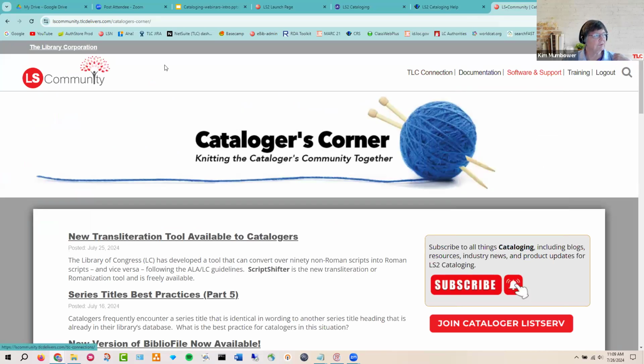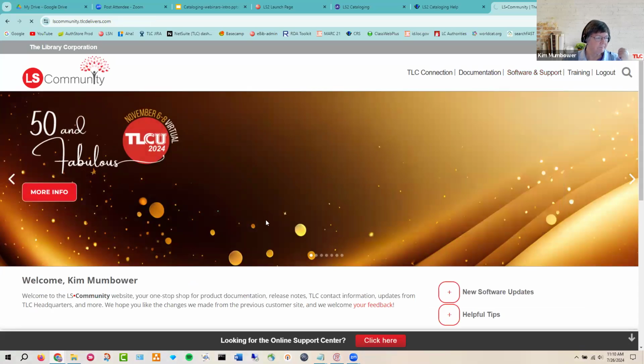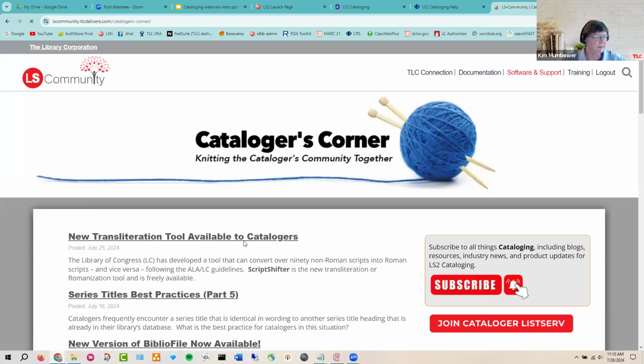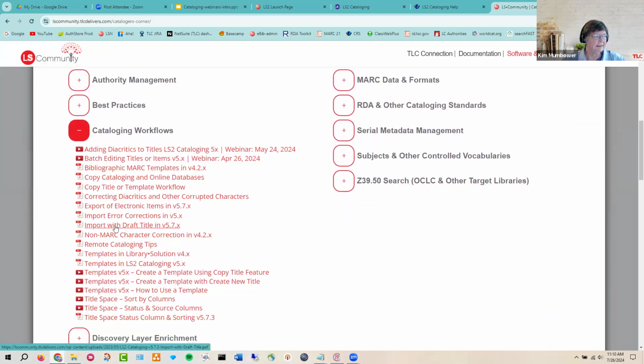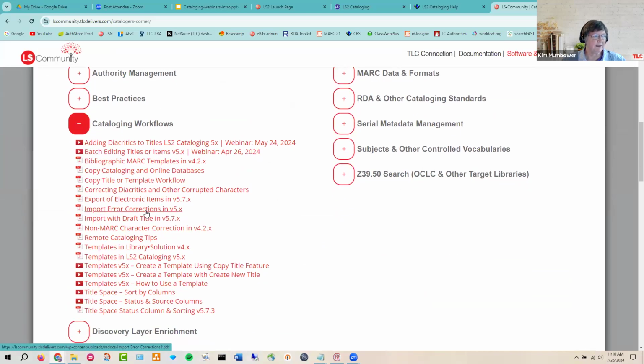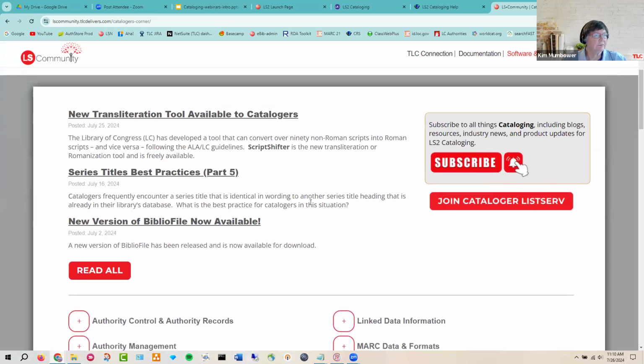And then on LS Community, I'm in Cataloger's Corner. For those of you who aren't sure, when you log into LS Community, let me get back to the home page. It does take a moment to get in here. Click on Software and Support, and then click on Cataloger's Corner. Then it goes down to the Cataloging Workflow folder, and you'll see import error corrections in 5x. So here's that current document. It's in the middle of revision, and I'll let you know when that revised version is available. So that's a helpful thing to use.